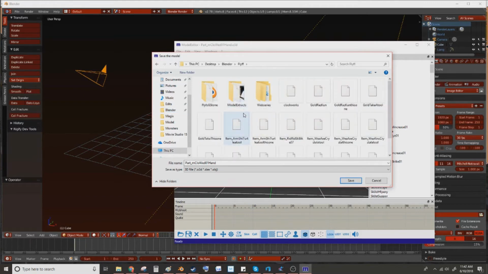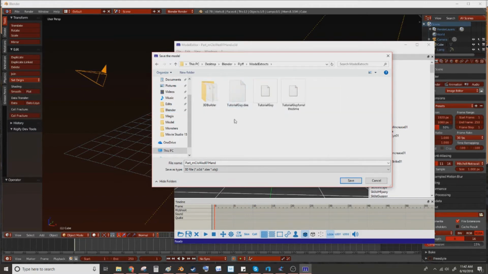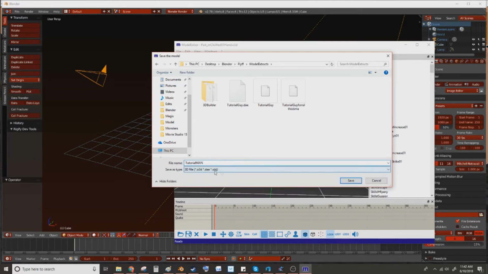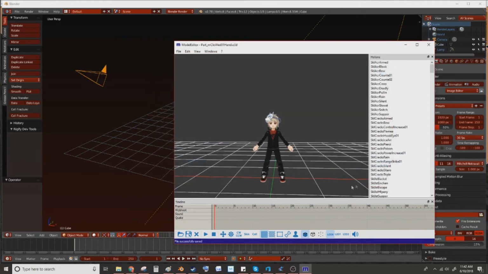Go to Flyff, let's do Model Extracts, and you see I've tried this once before. Tutorial Guy is what I named it, so let's call it Tutorial Man. And I'm going to save it in, see there's three different options. You have .o3d, which is what it originally was, .dae or .obj. I'm going to just leave it as is and hit save. It says file successfully saved.